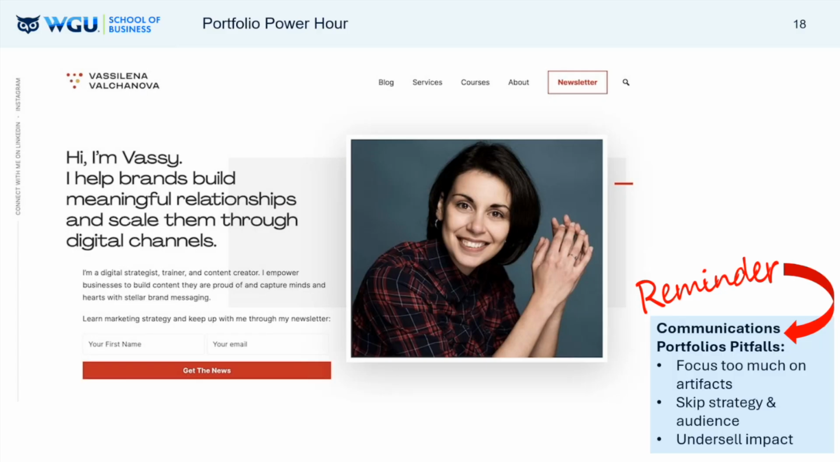These first two examples are for communication students. So I put the reminder in the right-hand corner there. The portfolios focus too much on artifacts, skip strategy and audience, undersell impact. This is actually a really great example of a portfolio for a communication student. It's super content driven. She has free blog posts, a newsletter, and a course that all help her build credibility in her marketing skill sets.